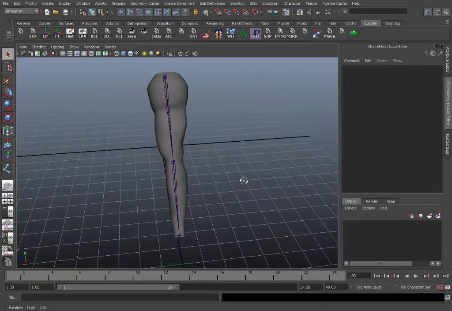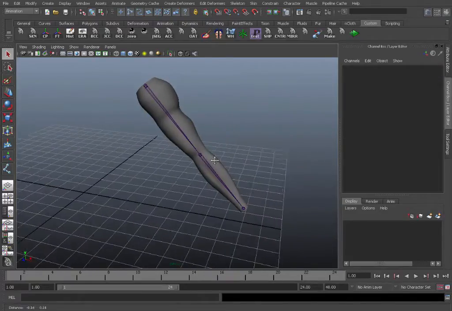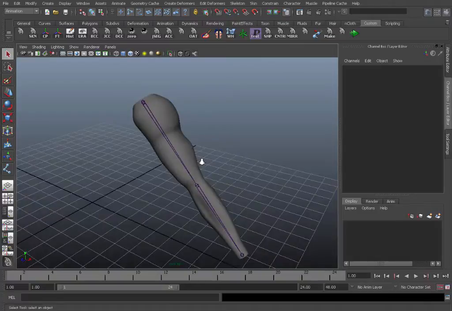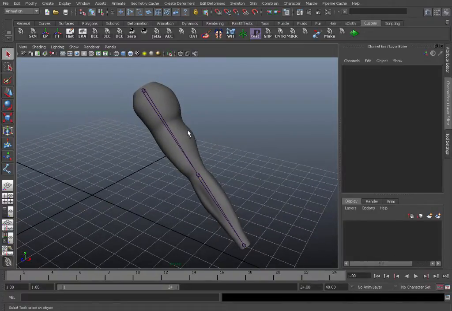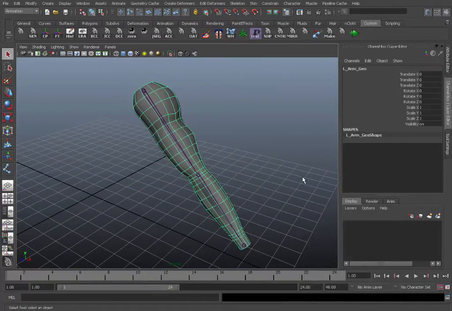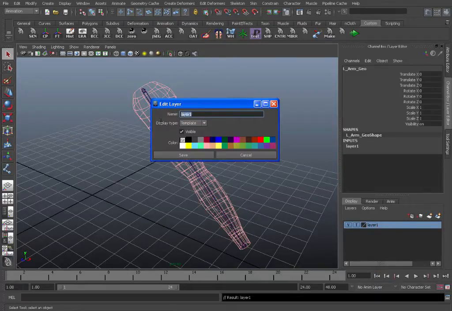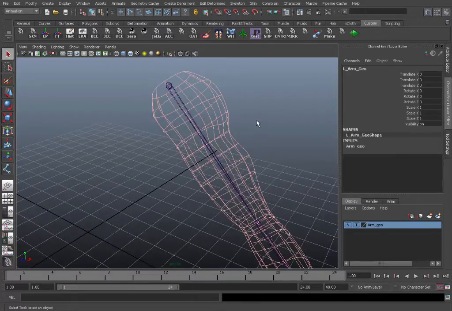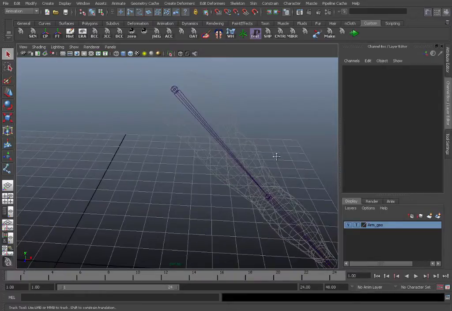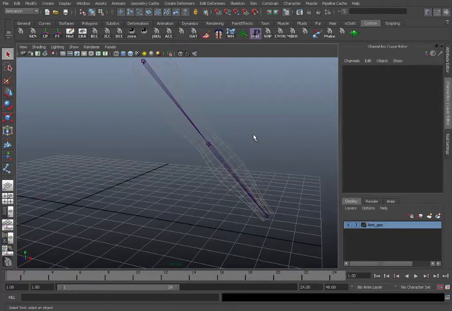Okay, so once that's done, we'll just check the orientation of the joint. Select the object and we'll add this to a new display layer, change it to template. We'll rename this to arm_geo for geometry.